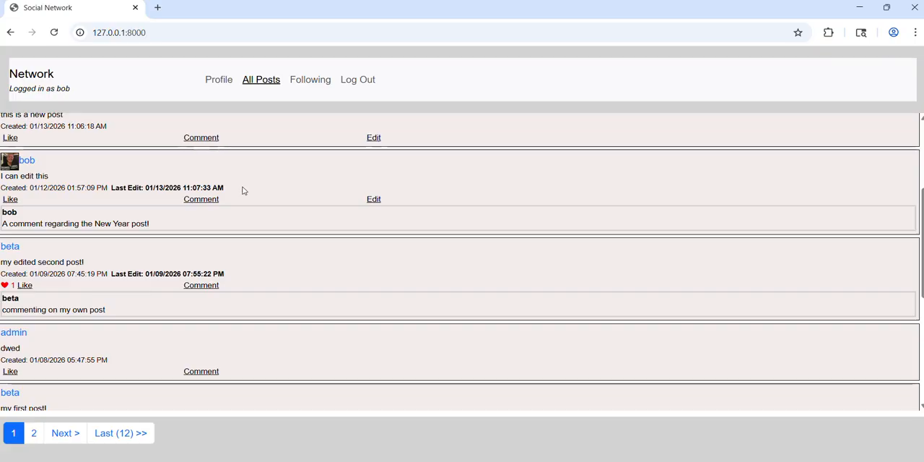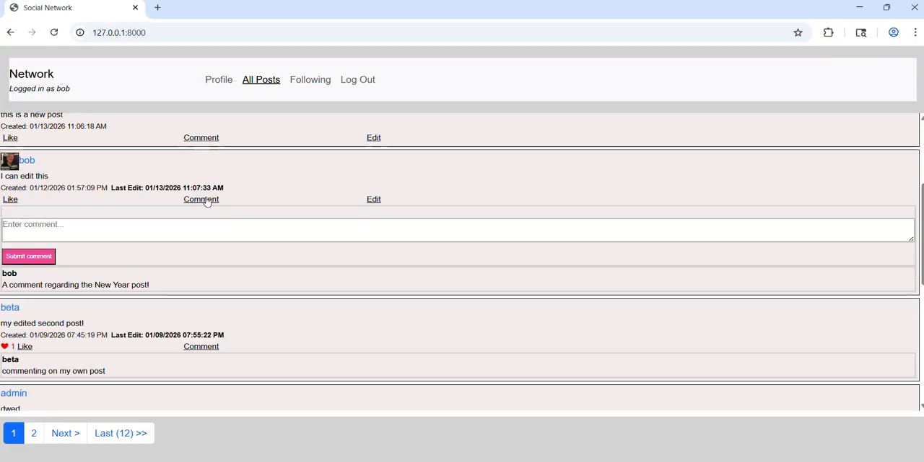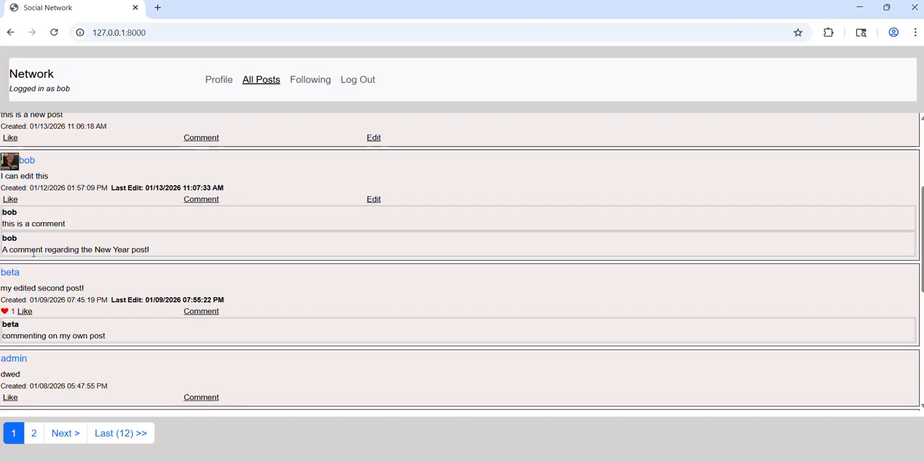Finally, I did include this. This was not a requirement, but I thought it was kind of neat to include a comment feature. So I click a comment. And again, only logged in users. This is a comment. It adds it, and these are also in time order. And I think I've covered everything. Thank you.